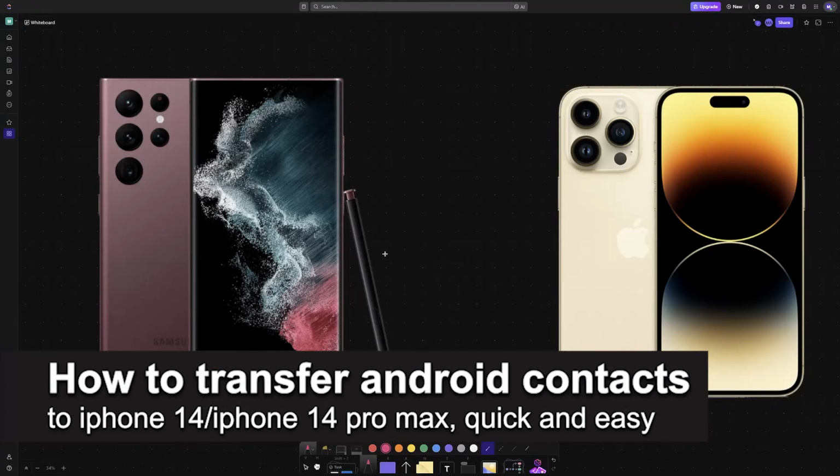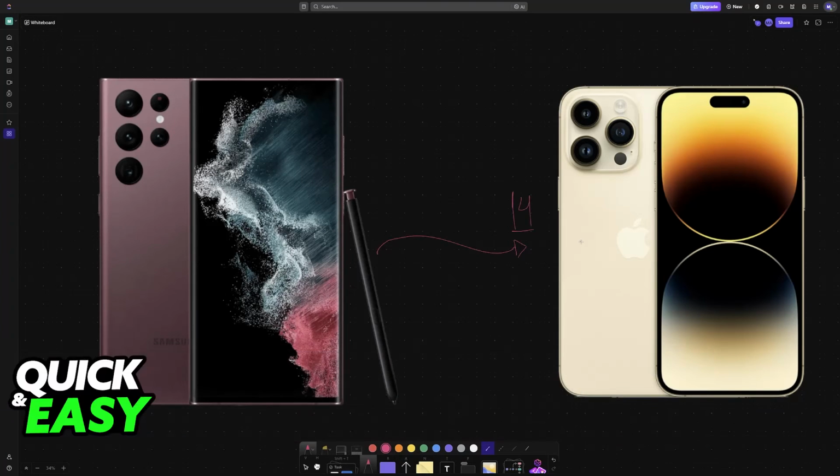In this video, I'm going to teach you how to transfer Android contacts to iPhone 14 or 14 Pro Max. It's a very easy process, so make sure to follow along. Regardless of which Android smartphone that you have, you will be able to follow along and transfer your contacts. They will be synchronized between your Android device and the new iPhone.